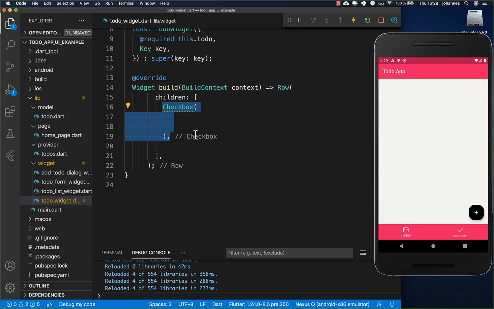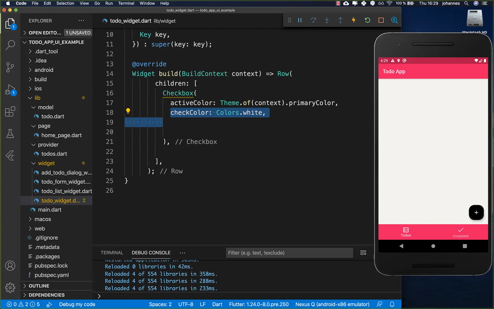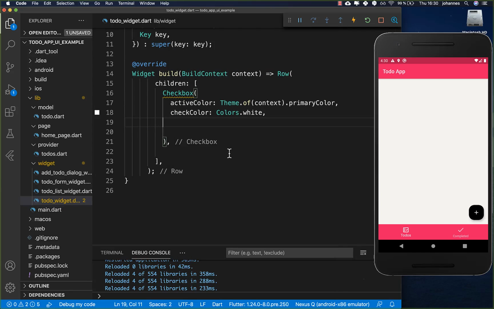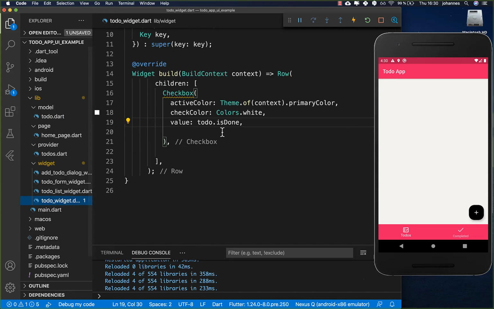So we create here a checkbox widget, and inside we can set an active color. So this is the color of when we have selected our checkbox, and this will be then in pink. After it, we also set here the check color to white, and later it will look then like this. So we have here a pink checkbox, and inside the check is of the color of white. Now we need to determine if this checkbox is checked or not, and therefore you have here this value, and here we put our to-do is done Boolean flag inside, and if it's done then our checkbox is ticked, otherwise it is not ticked.